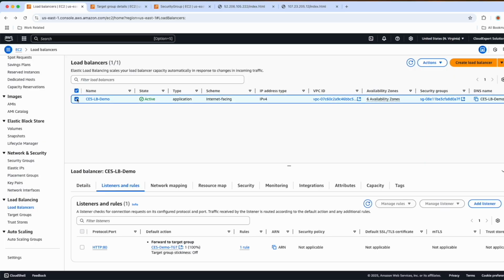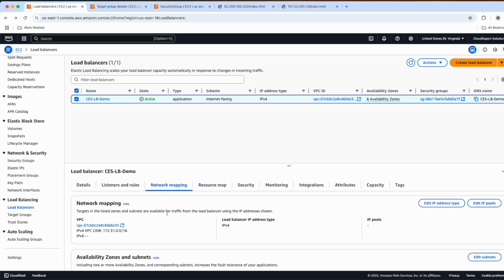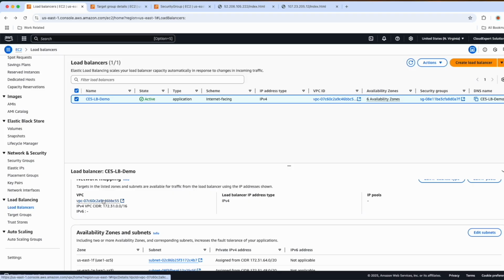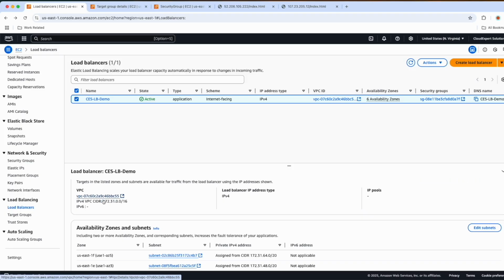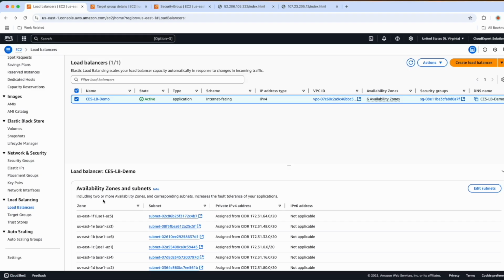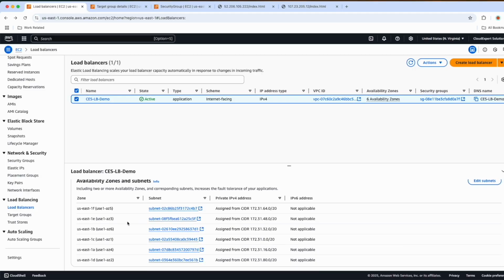Now let's select the load balancer and review different attributes. Here are my listener rules. I have configured the protocol as HTTP and port as 80. Here I have only one rule. Now let's go to network mapping. Here I have the VPC where the load balancer is created. The load balancer is spanned across the 6 availability zones.